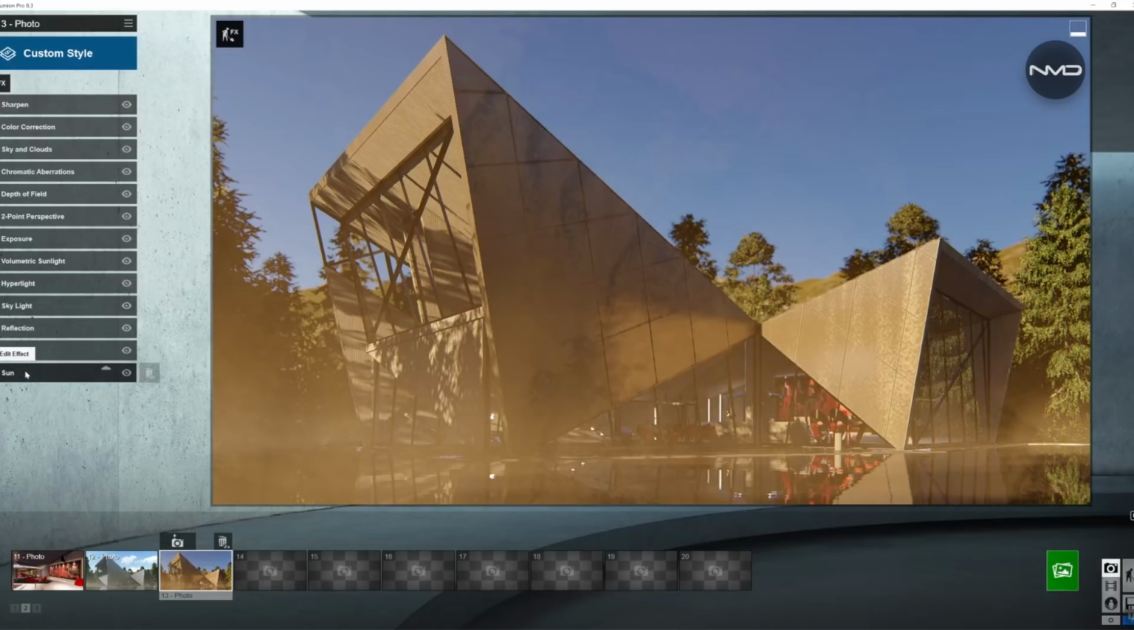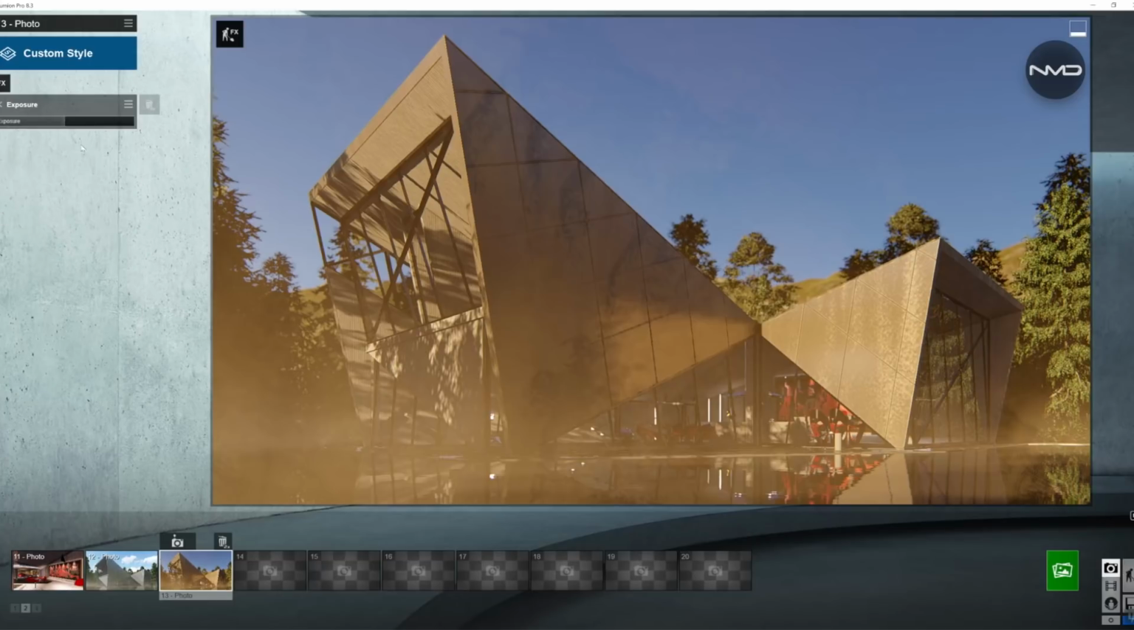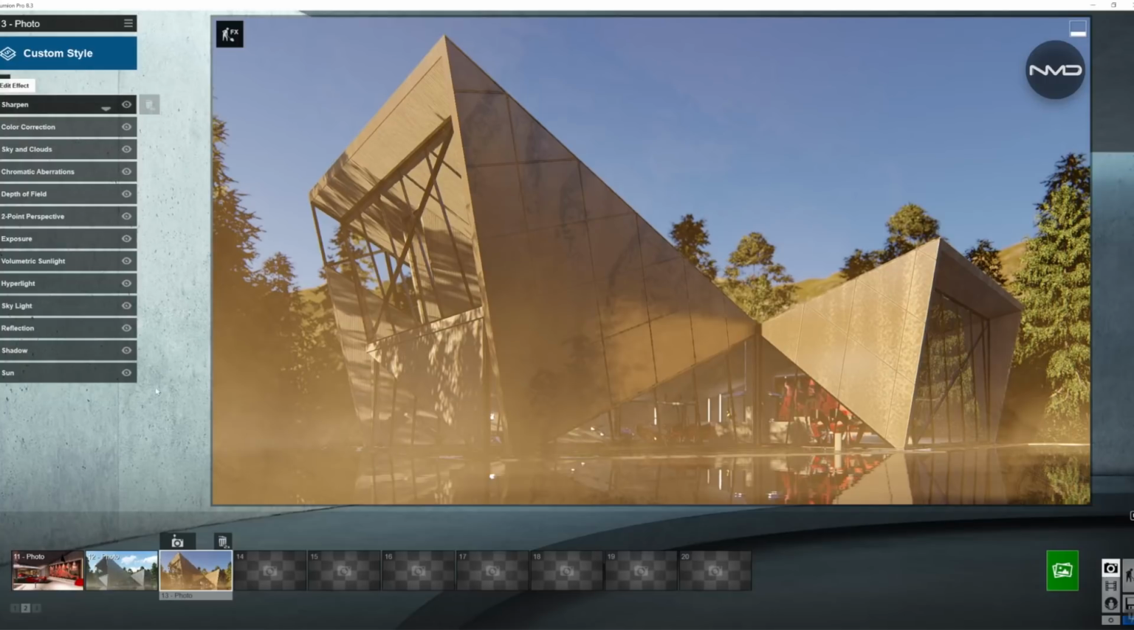So I just quickly double check the rest of the settings. Exposure, perhaps bring a little bit of light to the whole picture. Somewhere around there, yep. Okay, and I think we are pretty much done with the effects. So we'll quickly render and see our final result.